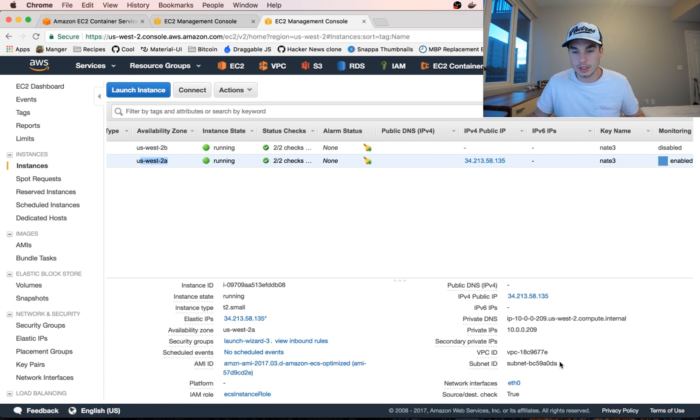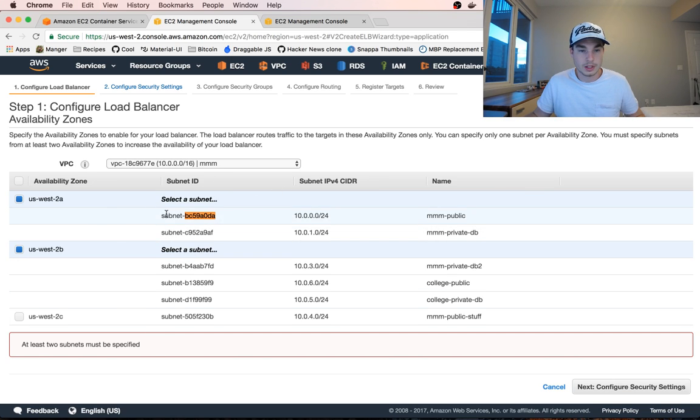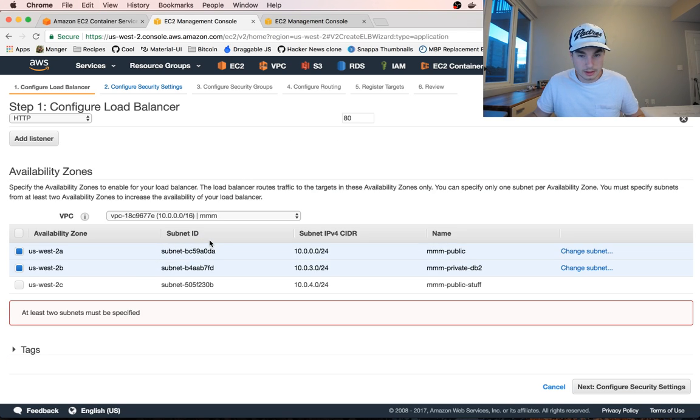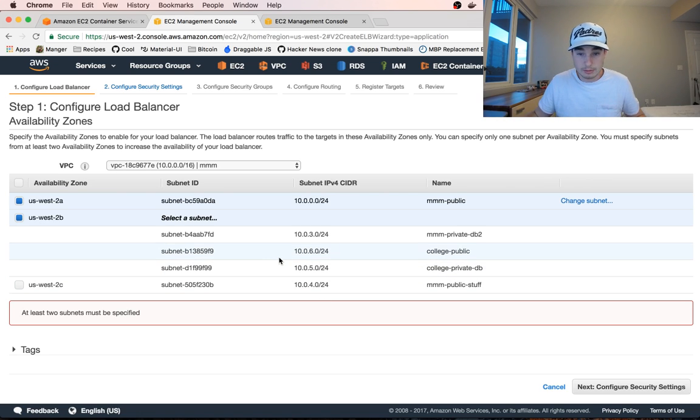So that's going to be this one here. Copying that value here. So we're going to select that one and then a random one. No, not private, I don't want that. Public.